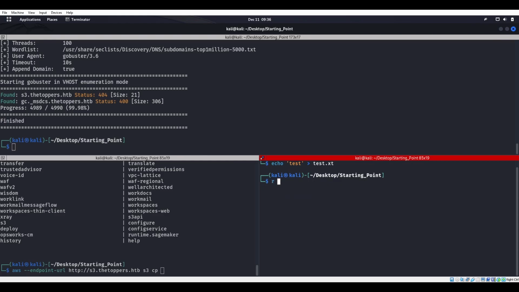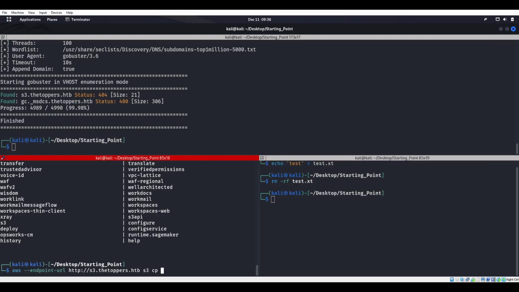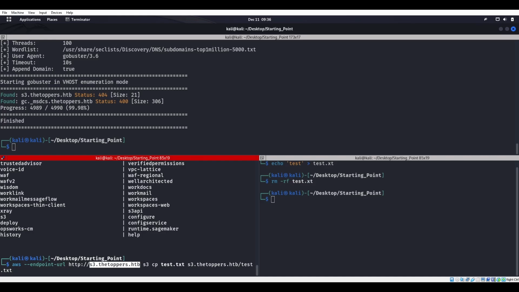Oh, okay, I already got one. Let's get rid of that. Then we can go ahead and copy test.txt, right? And we copy that into the S3 toppers HTTP, right? I don't know if I need that HTTP anymore. Slash test.txt. Can we do that?